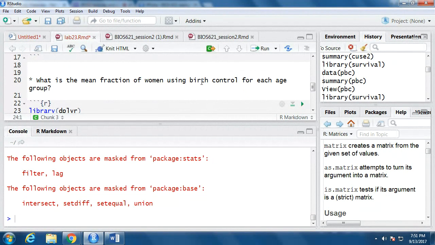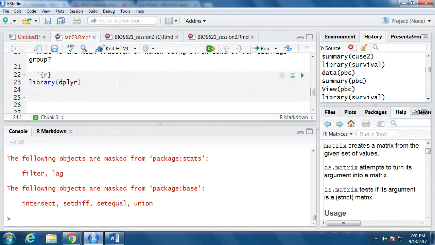Fraction of women using birth control for each age group.